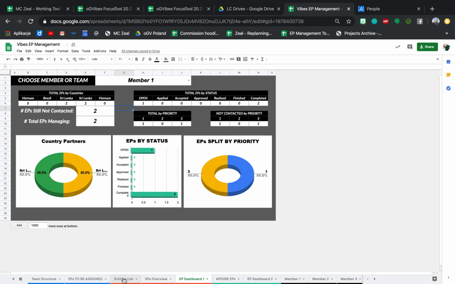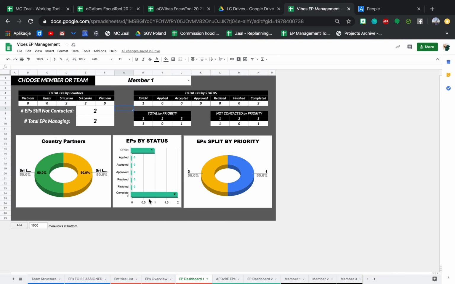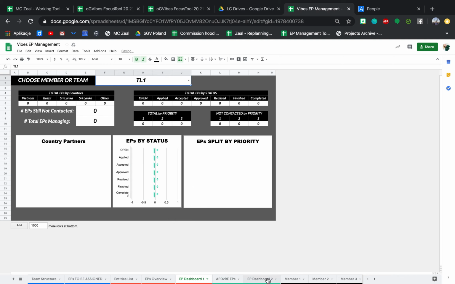So this is why it's important to put this entity list here, and then you can also check the overview, for example, if you have members who are specialists for some countries, or maybe you have some direct countries that you want to focus on, and you can check for every member how they are selling it. So maybe you can also see if your member, for example, has most of their EPs going to other countries, then maybe we can think how we can help them sell better, and just get a general overview of every member and the whole team itself.